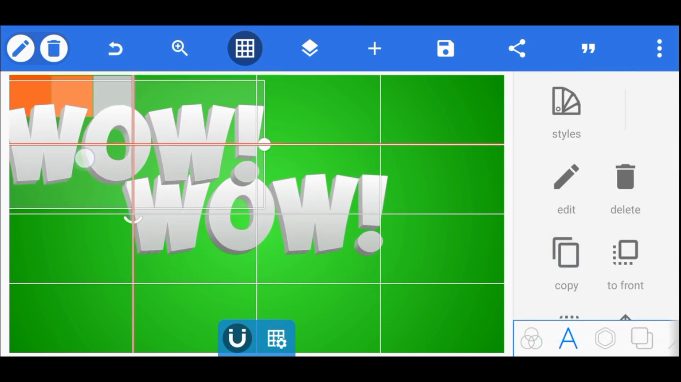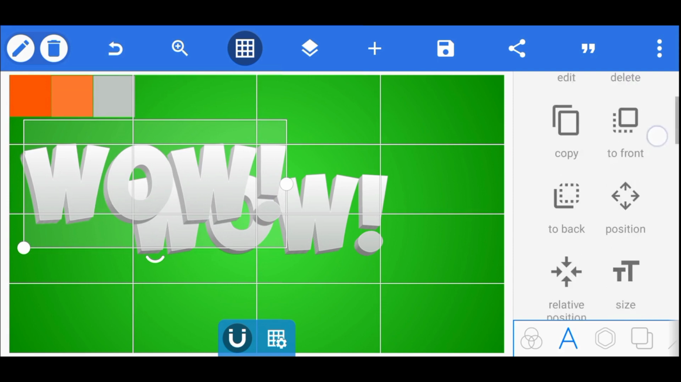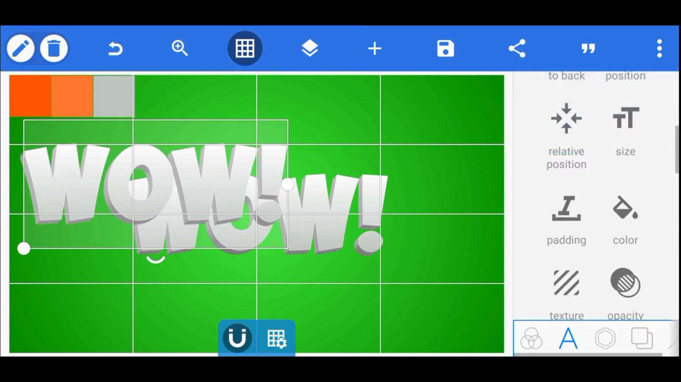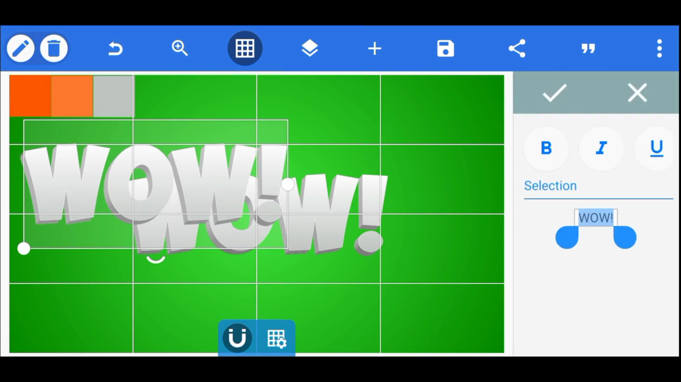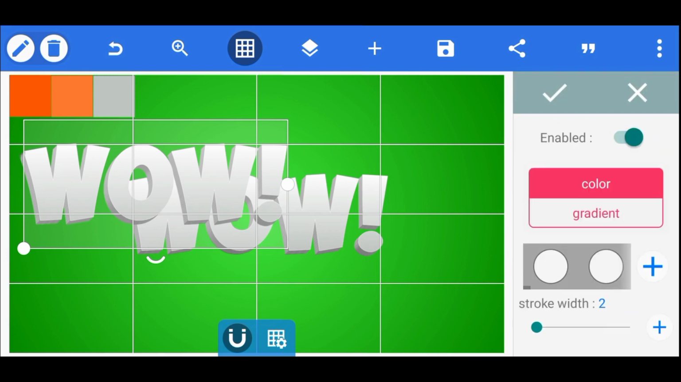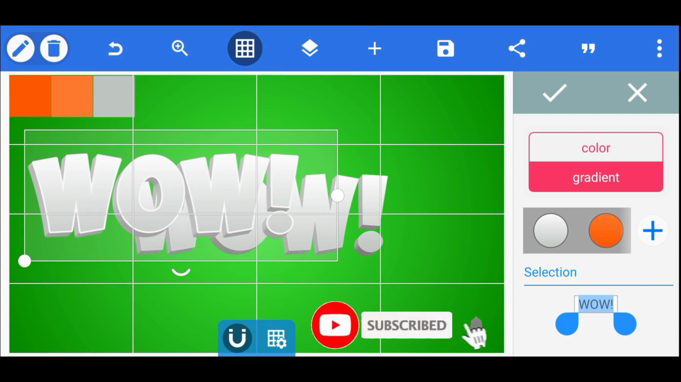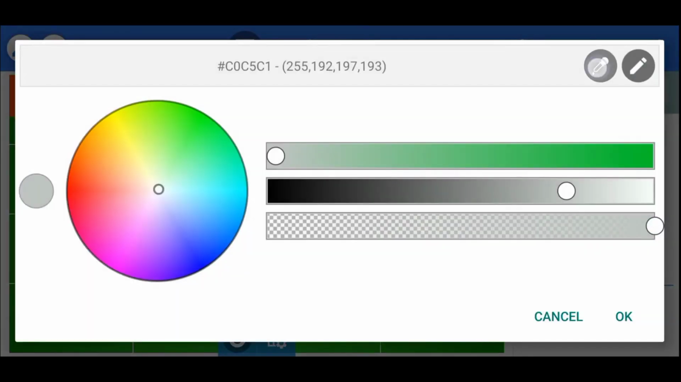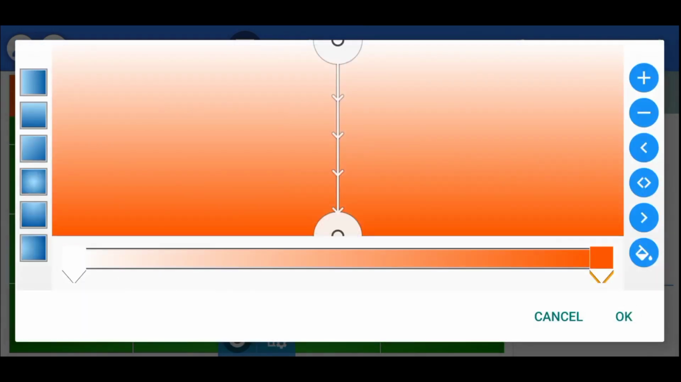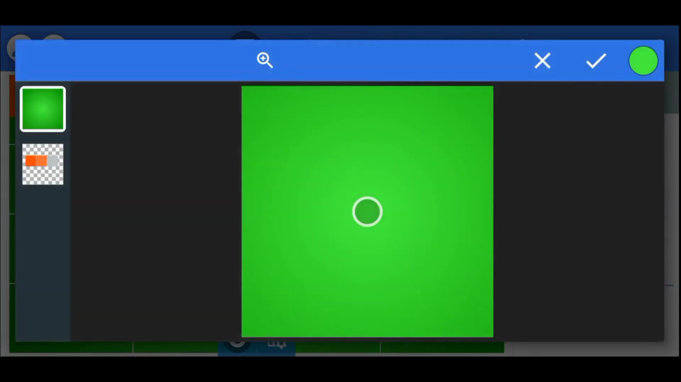Create a copy of the text and increase the size by 1. Go to the text style and make it bold. To make it more bold, increase the stroke width to about 12. Change the color to a light dark orange gradient. I'm using these orange colors from my palette. Once again, you can go ahead and copy the hex code here.